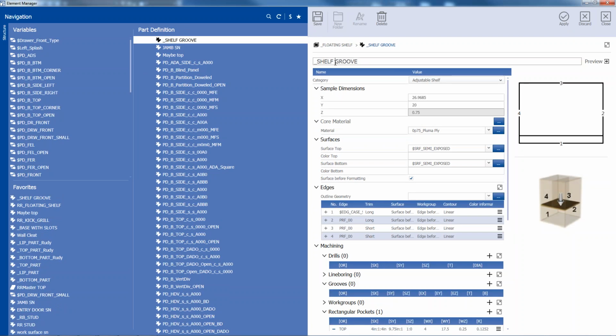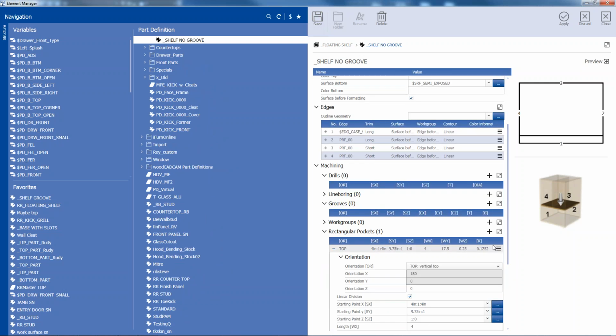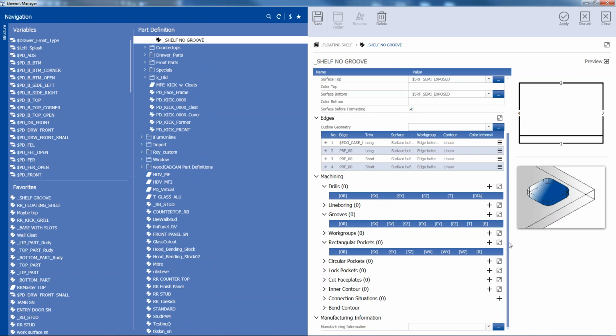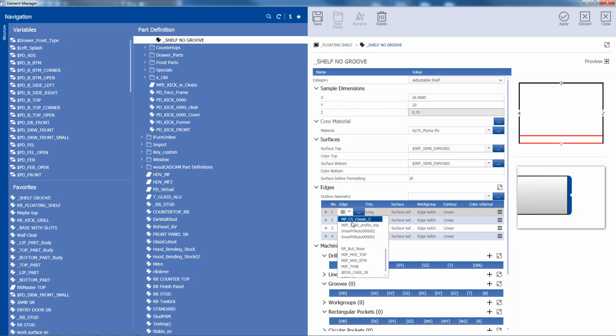Try it again. No groove. This one doesn't have the groove on it. And then you edge band it all as one part, right? Correct. So this has no edge.